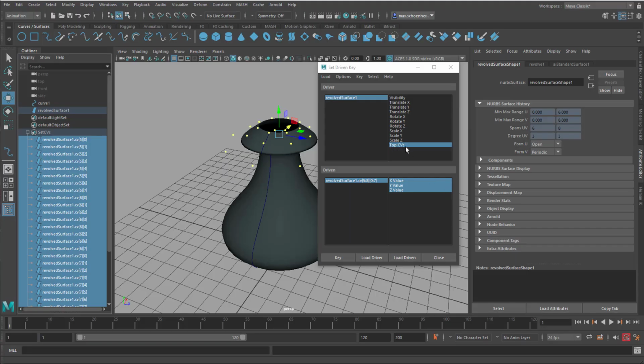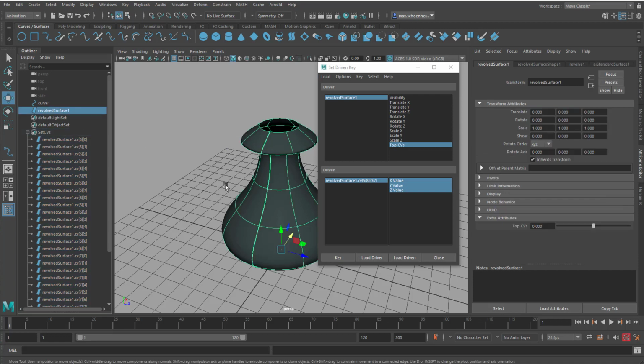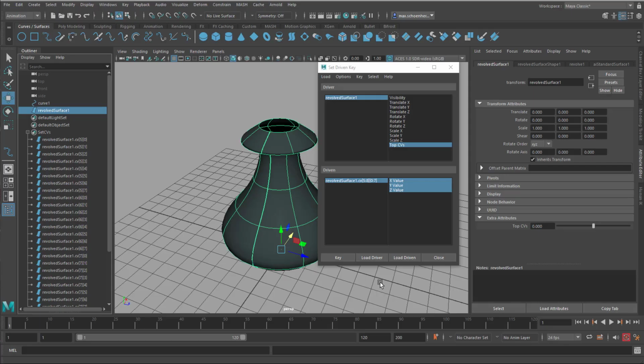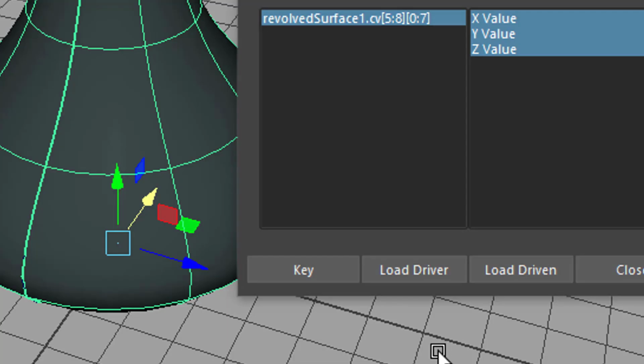Now I need this slider. Where is it again? Well, I can just select the revolved surface, and the slider is here. And now I have the slider set to 0, which is the default. This is basically the starting point. This is where nothing has changed. And I set a key.